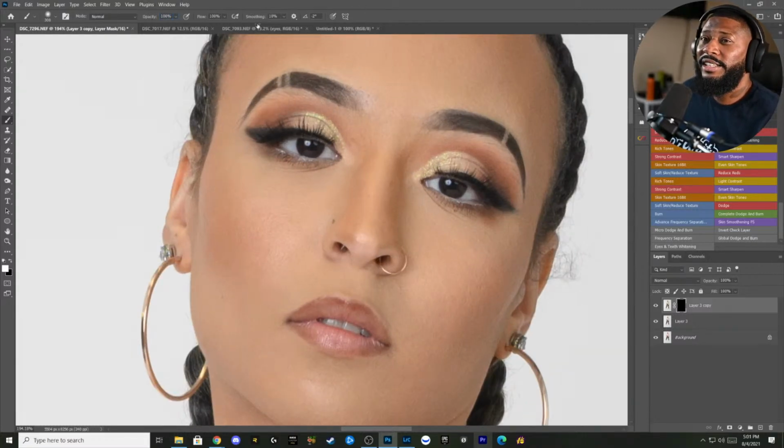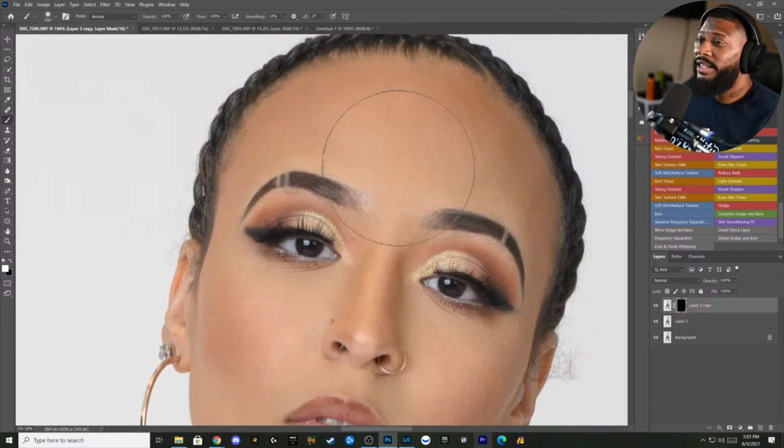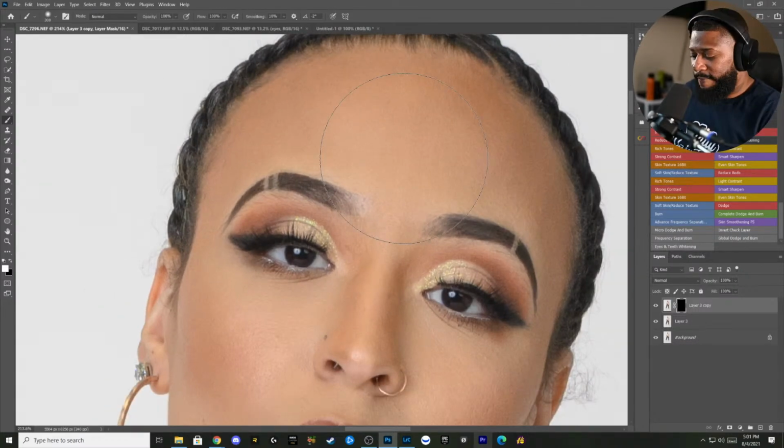and then I just paint. I put it in places that I want it to be in, basically.